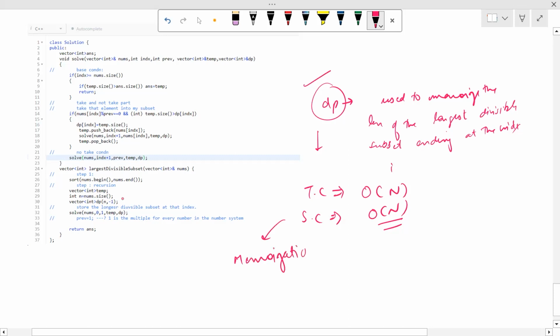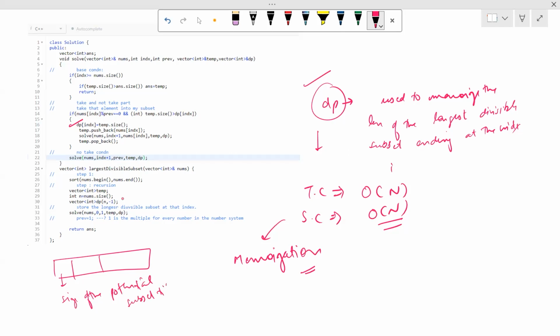Okay, I hope this is clear. You can quickly have a dry run, right? Basically, this DP vector at each point of time will be storing nothing but the size of the potential subset till index I, right? So it is really easy. You can have a dry run. If there's any problem, you can always comment and we can discuss it.